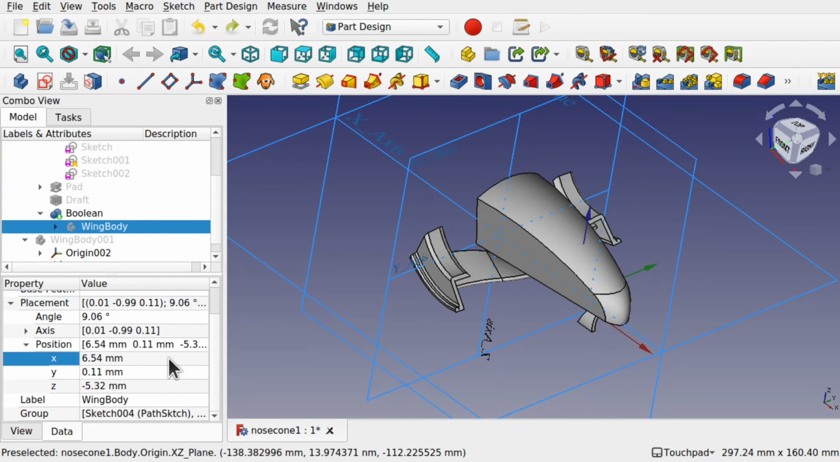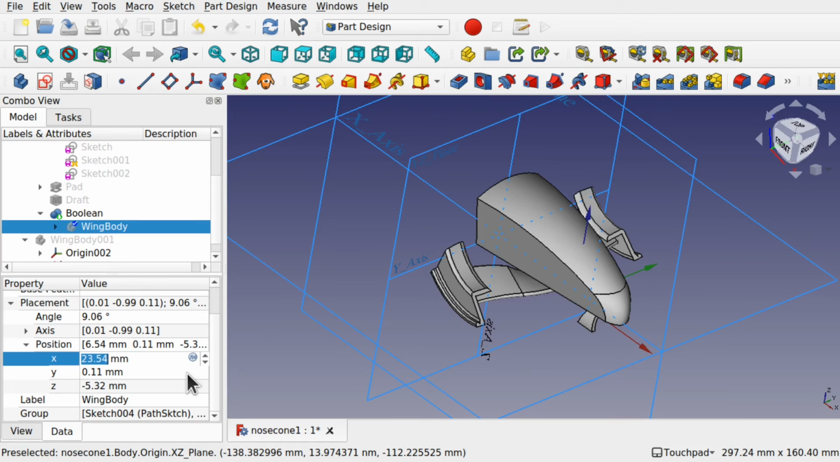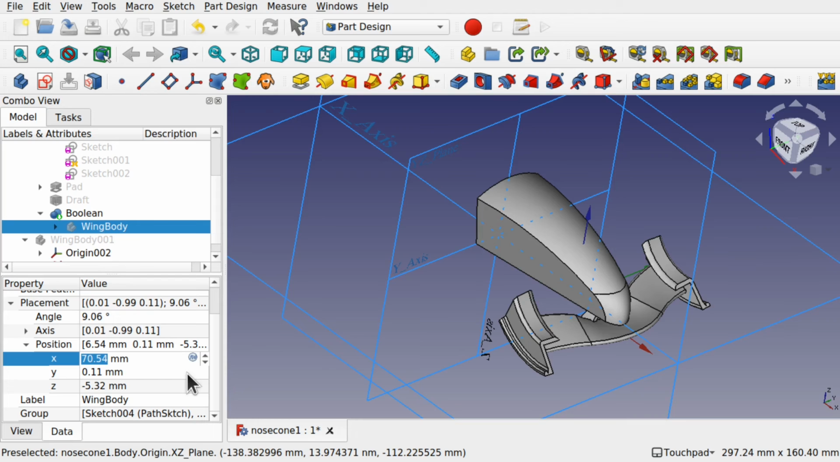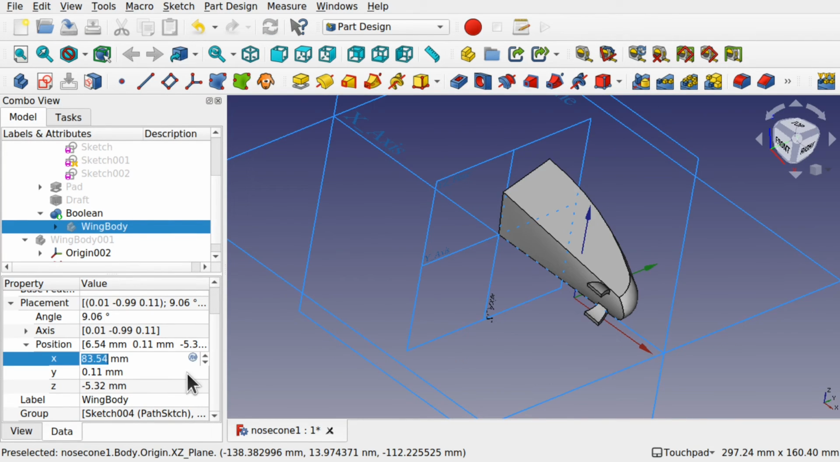So I'm going to move it along the X and we'll just move this forward and just hitting Control R. So this is all valid Boolean at the moment. If I move this too far, what will happen is that we'll get some strange effects. So if I move it a little bit forward now, you'll see the model's rolled over. That's because our Boolean has failed. The wing is actually too far forward.